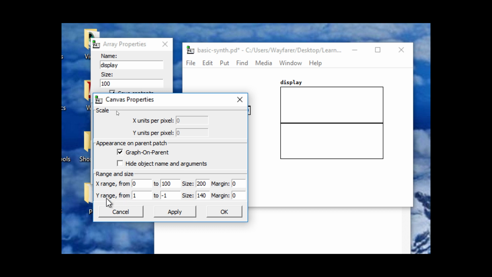But let me also point out to you here, the Y range, that's the vertical range, is from 1 to -1. And everything starts from the perspective of the top left corner. Your Y range is from +1 down to -1, and there's 0 in the middle. And then you have 0 to 100 here in the X range. So on the X-axis, it's left to right, 0 to 100, and the Y-axis, top to bottom, it's 1 down to -1. Okay, I just wanted to point that out.